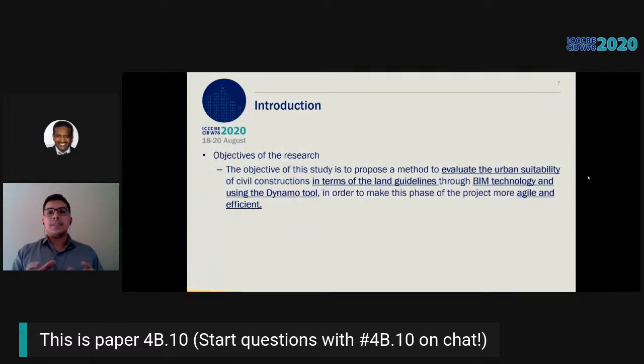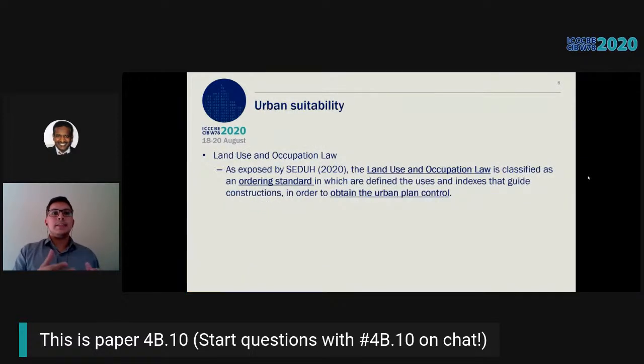The objective of the research, to make it clear, is to evaluate the urban suitability of buildings in terms of land guidelines using BIM technology and Dynamo. We want to make the process of analysis better, so more agile, more efficient, easier. The land use and occupation law is the name of the Brazilian law that regulates the city. Every major city in Brazil has its own law, and we're going to be based on the parameters of this law. I'm going to explain more in the next slides how it works.